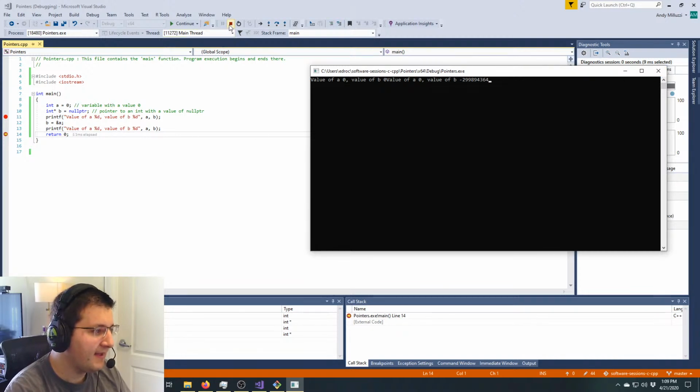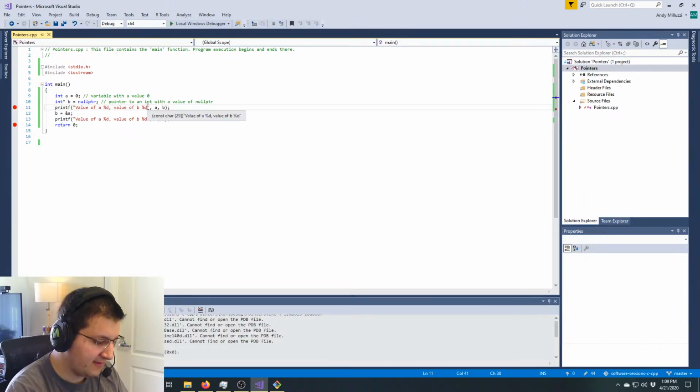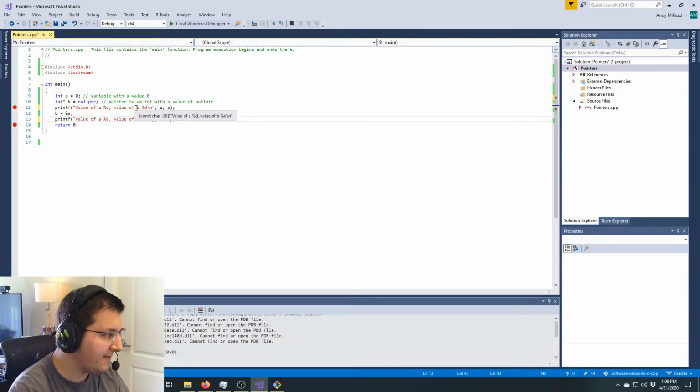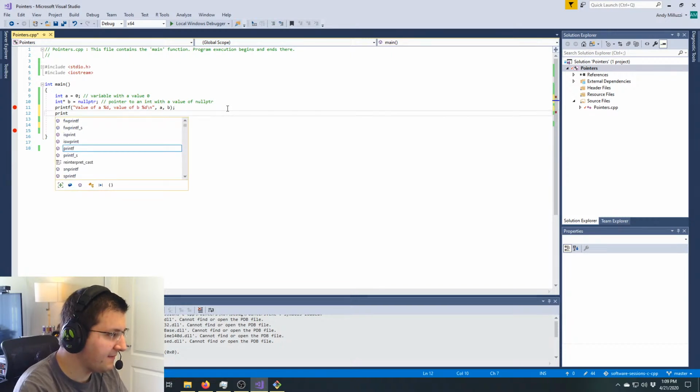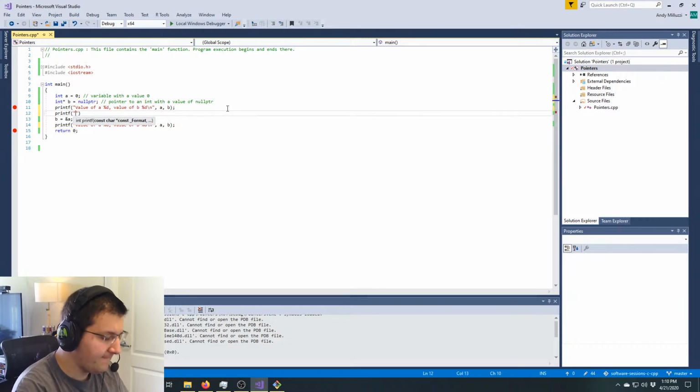So I'll exit out of this, and we'll be a little bit more descriptive, and I'll include my value of b, value of b. There we go. I'll put printf in here to say what I'm going to do as well. Printf.